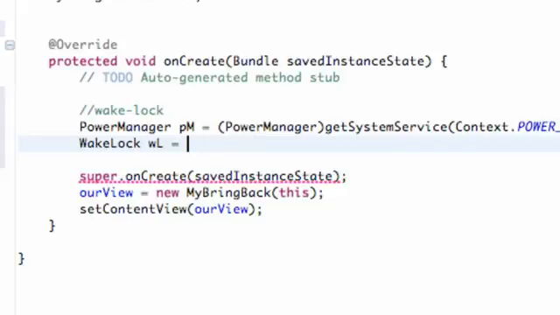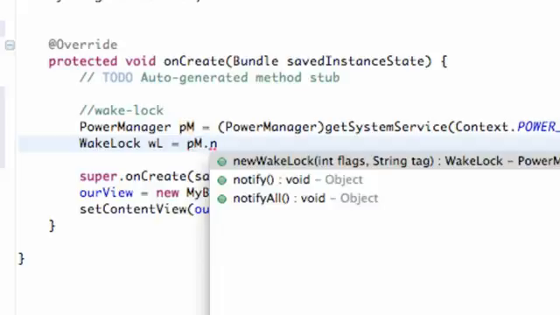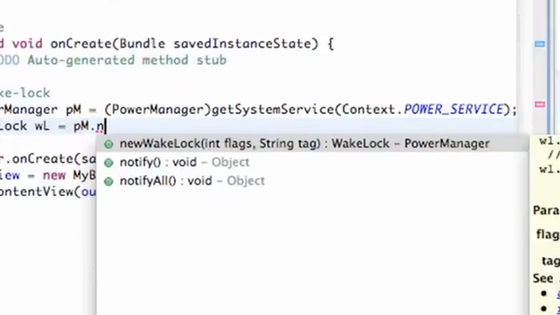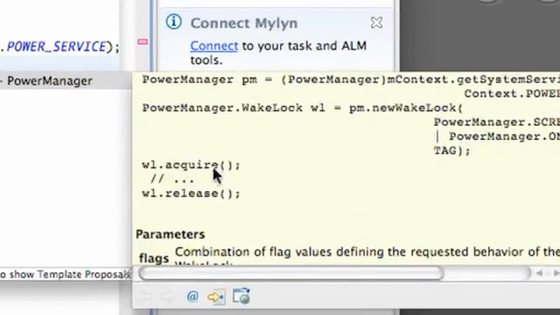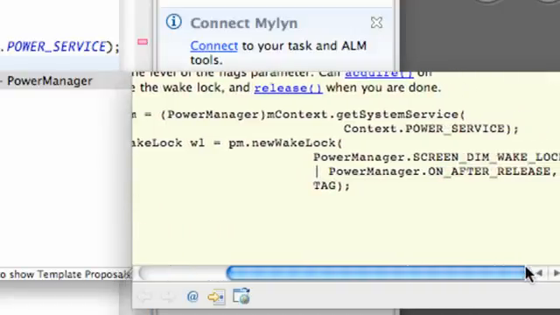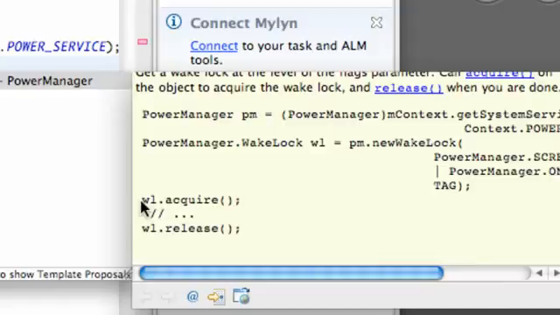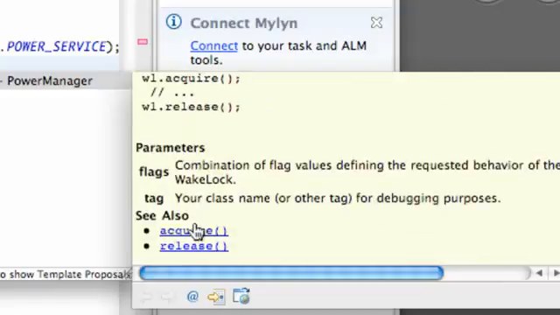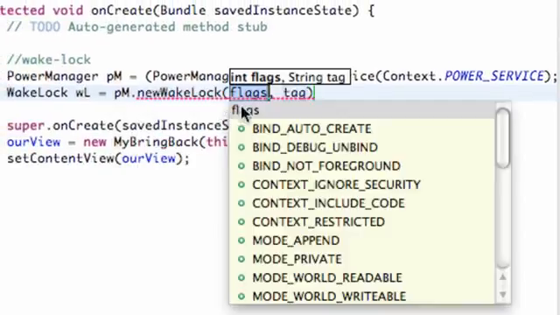So now we're going to refer to our Power Manager that we just set up, which was PM. And then we're going to say dot newWakeLock. As you can see, it takes flags and a tag within the parameters. And as you can see over here, it shows us how to set up the WakeLock. This example is basically all we're going to do right here, for the most part. And then also we can acquire and release our WakeLock, because we want to release it when we don't need the WakeLock anymore. So let's set that up.